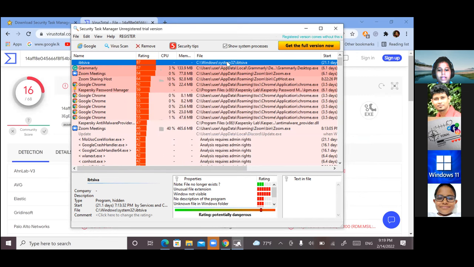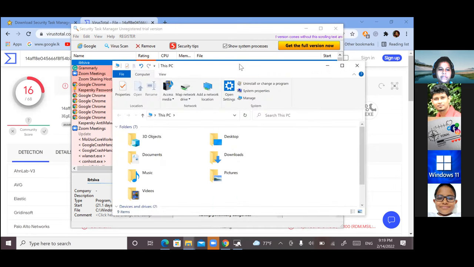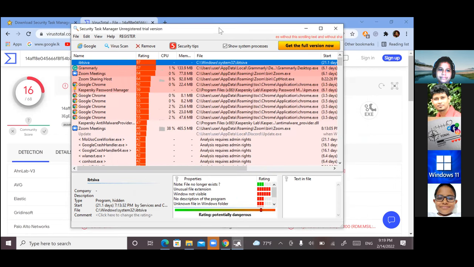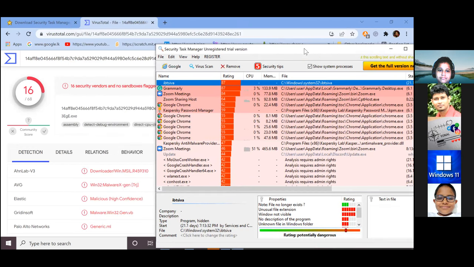Okay, I have one, 51-69 right now on that one. You can't trust based on the rating, but you can find the suspicious files and scan them. That is the only thing you can do here.